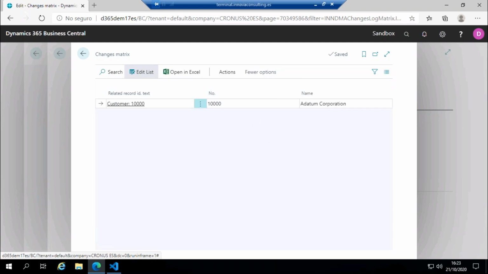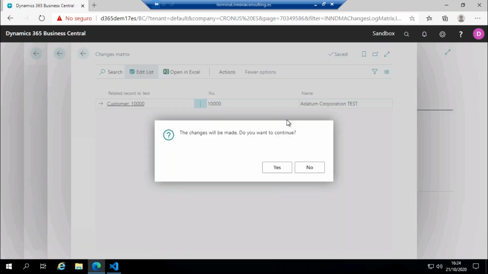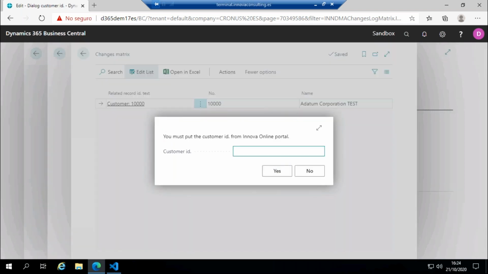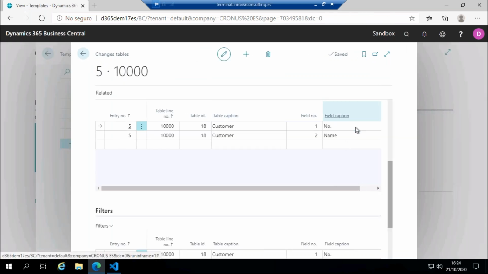Now displayed, we can see the data we have filtered to be modified, and we can do some modifications. For example, like this. And now we can save this modification. But in order to confirm this modification, we need to introduce the customer ID. Okay, like this. And now we're going to check that the change has been completed.